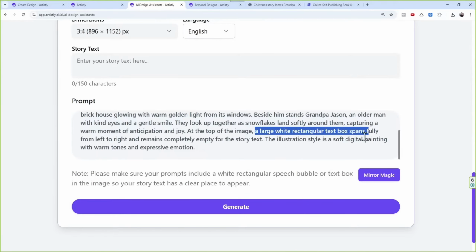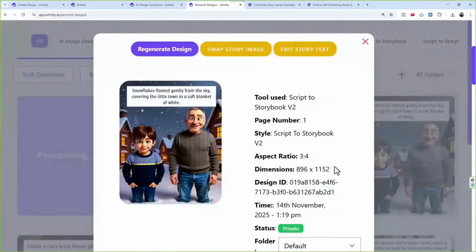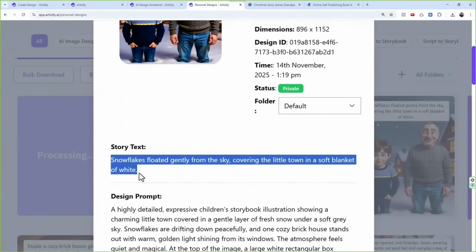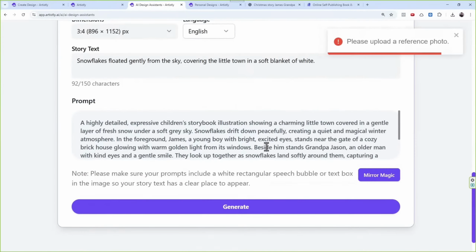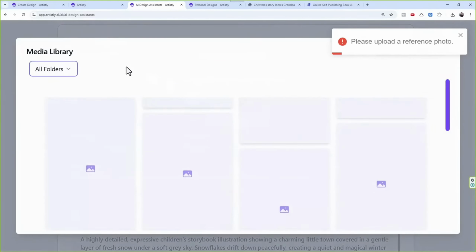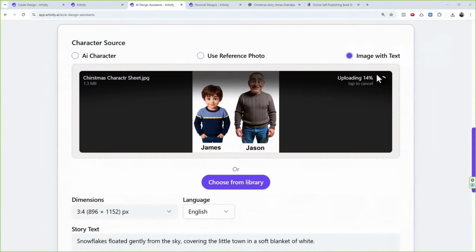We kind of have it, right? Let me copy the story prompt from here. Oh, not story prompt, but the story text. And then generate. You see? Oh, sorry. I didn't upload the reference photo. Let me upload the reference photo here real quick. It should appear here. Where did it go? Let me refresh it. 1 second. Let me just upload it again. Alright, so we got it. Uploaded the reference photo here.